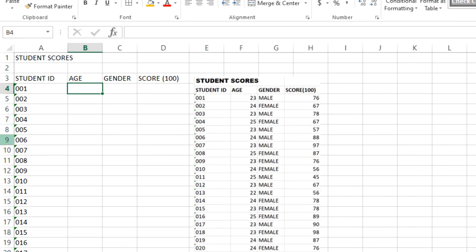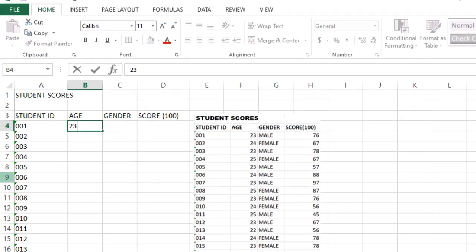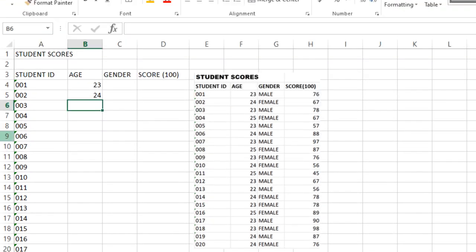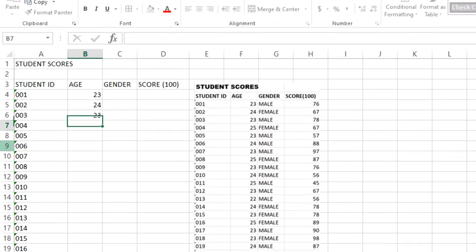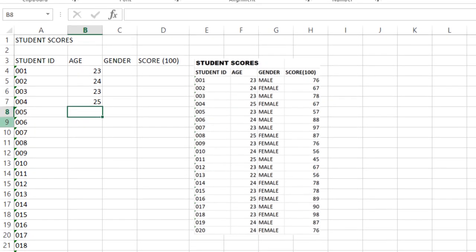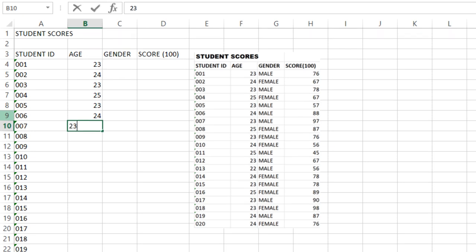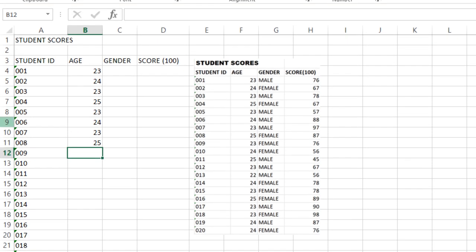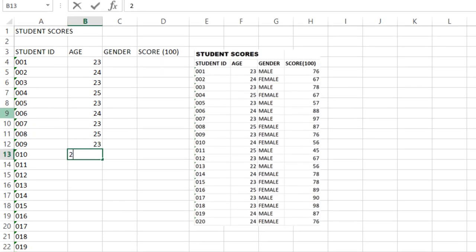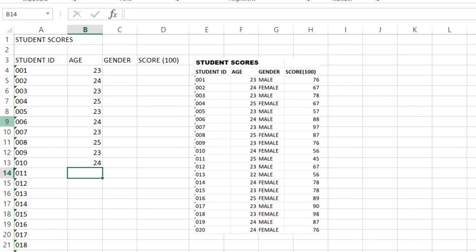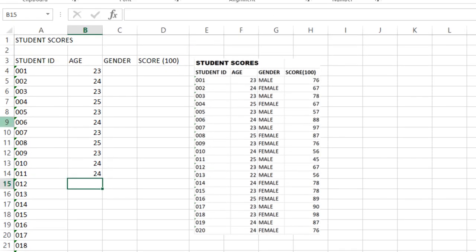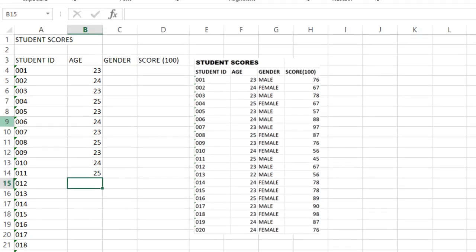The first one is 23. Then I have 24. Then we have 23 again. Then we have 25. Then we have age 23 again. Then we have age 24 again. Then we have age 23. We have age 25. We have age 23. Age 24. Then we have age 20. The next is 25. Sorry, 25, not 24.